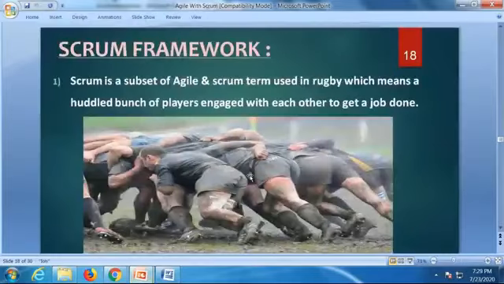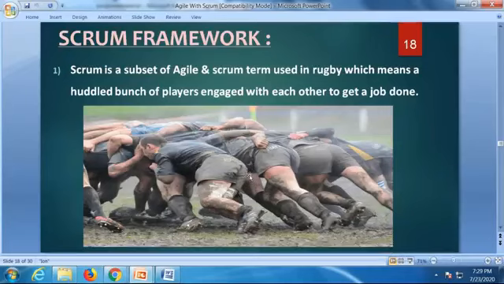It's like a rugby game, because whatever rules we follow in Scrum are the rules and regulations followed in a rugby game. Scrum is a subset of Agile, and the term Scrum is used in rugby, which means a huddled bunch of players engaging with each other to get the job done. You also, when working in Agile companies, should work all together. This is how you can reach your targets.